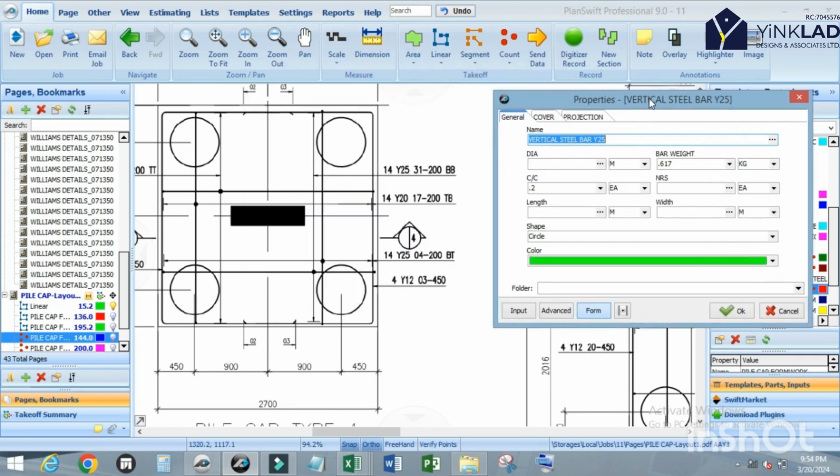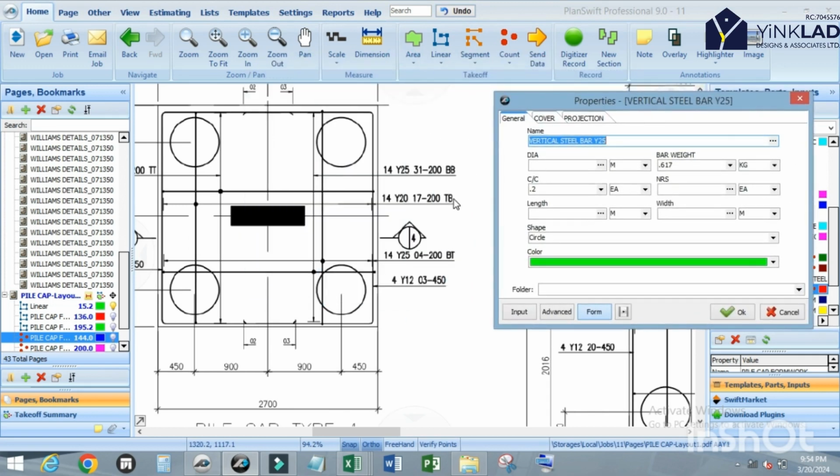Let me first work on TB. TB is 200 mm center to center and Y20. Just change it to Y20 diameter, that is 20. Then the bar weight for 20 mm. This is 10 mm, this is 20 mm. Good. Center to center is 200. You have 9 numbers, yes.